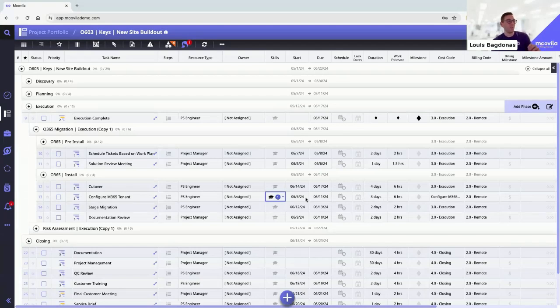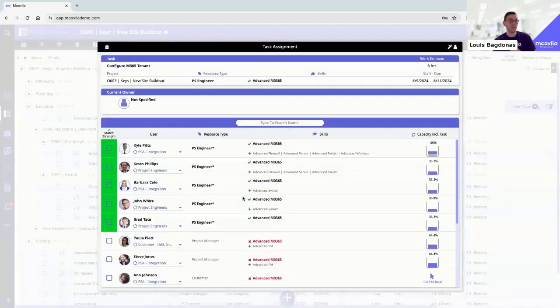And it's going to happen now 6/9 to 6/11. What Moovila will do for you now is if we click in and try to find the right resource, the right individual within our organization to take that work on, we're going to say you need an engineer. They need an advanced Office 365 skill. We need 6 hours from that individual from 6/9 to 6/11.